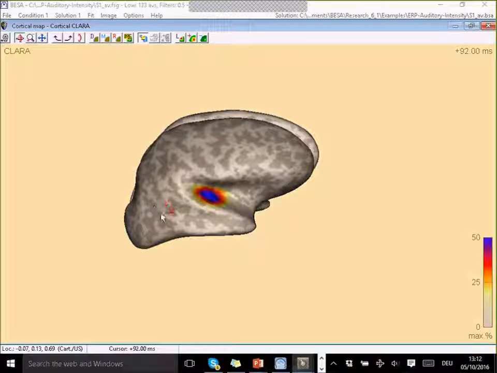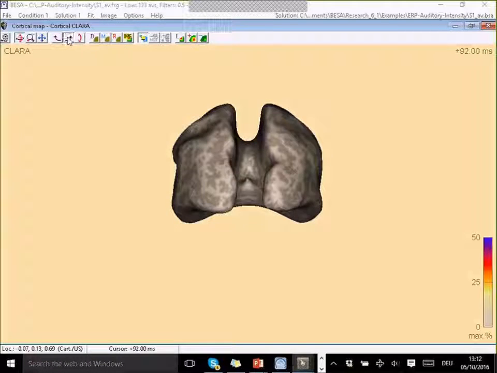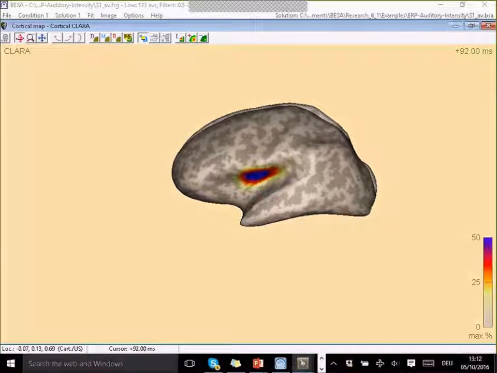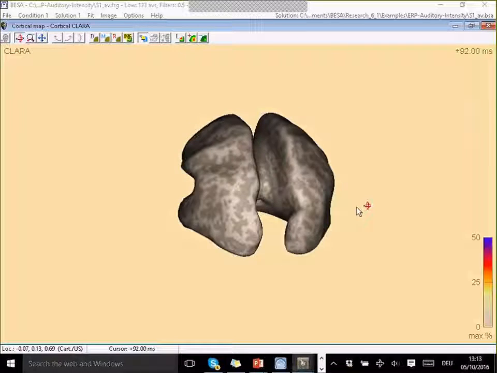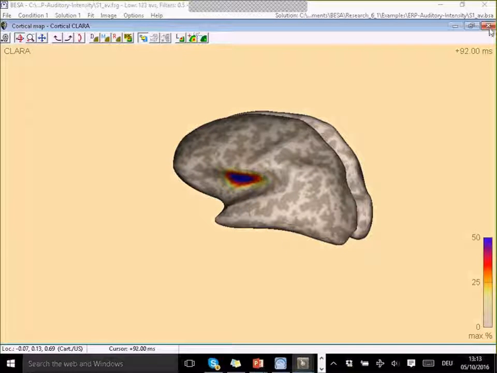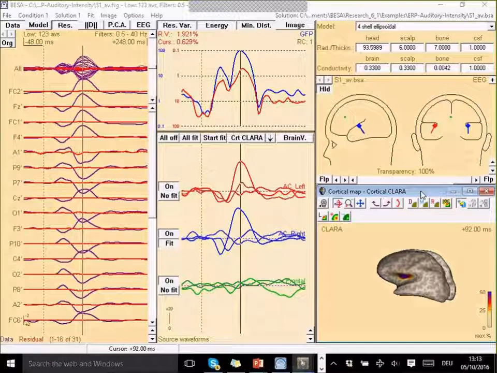Okay, this is the result for the cortical CLARA on the inflated brain, right and left hemisphere. And we can see the right hemisphere is almost perfect. The left one is a bit too high, but overall a very good result for a distributed method. Okay, this was enough talking from my side. If there are other questions, otherwise we can have a short break.